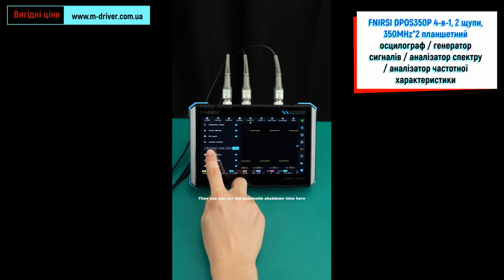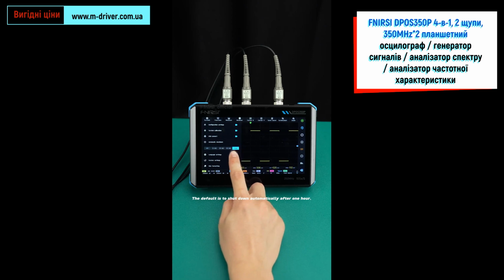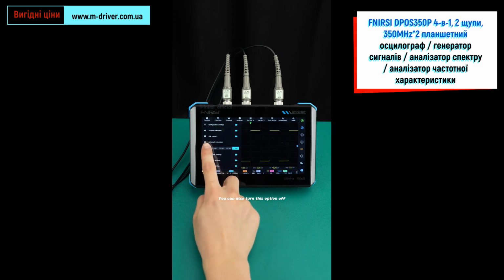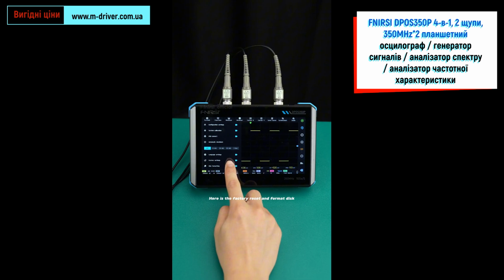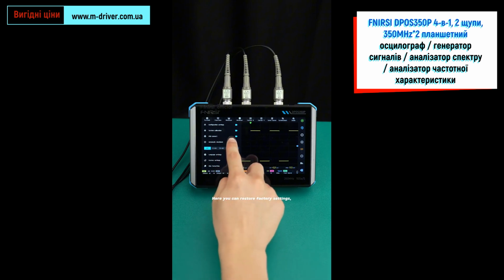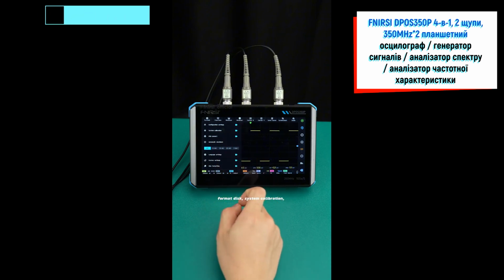Then you can set the automatic shutdown time here. The default is to shut down automatically after 1 hour. You can also turn this option off. Here is the factory reset and format disk. Here you can restore factory settings, format disk, and run system calibration. It is already set at the factory.